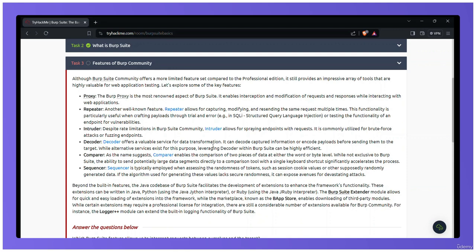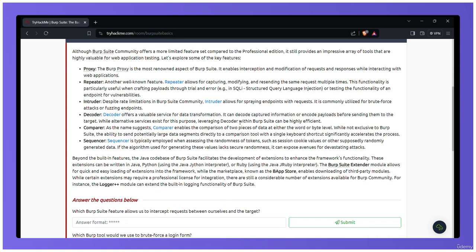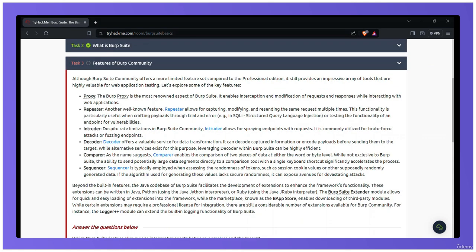Moving on to task 3, my friends. Here's where we explore the features of Burp Suite Community. Now, you already know that Burp Suite Community offers a limited feature set compared to the Pro Edition, but it still provides an impressive array of tools that are highly valuable for web application testing. That's why I want to walk you through some of these key features.